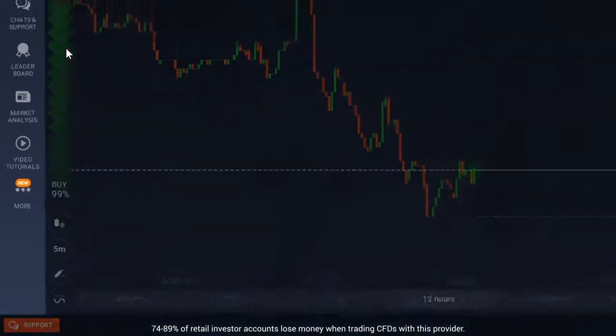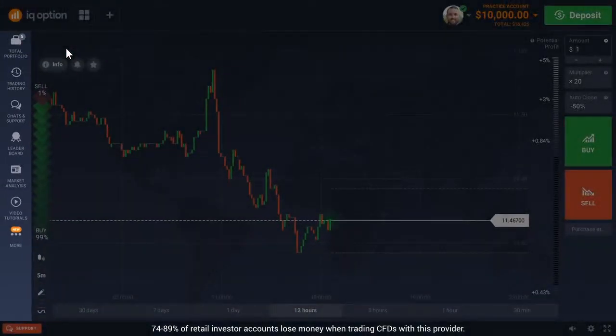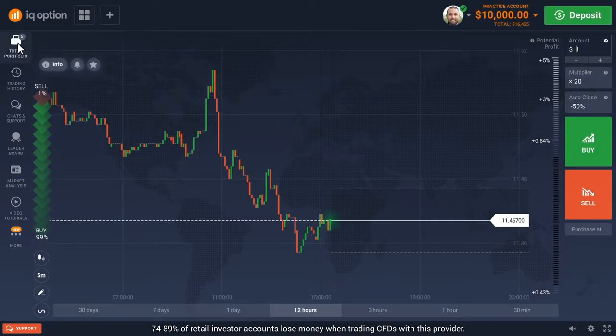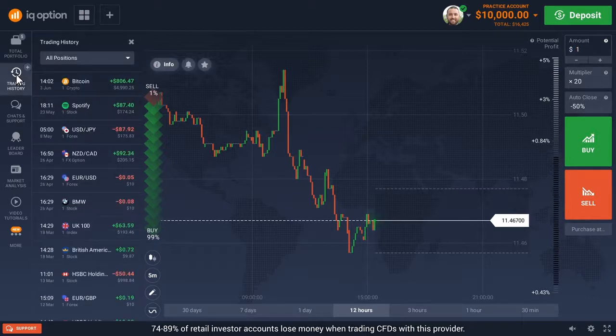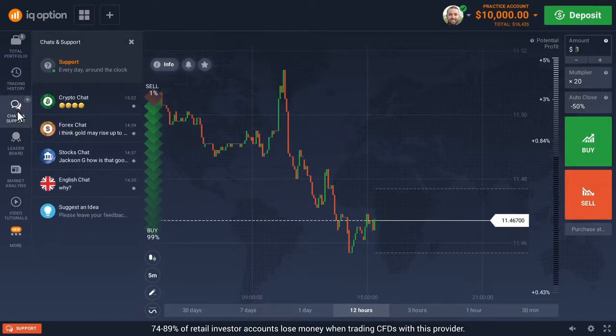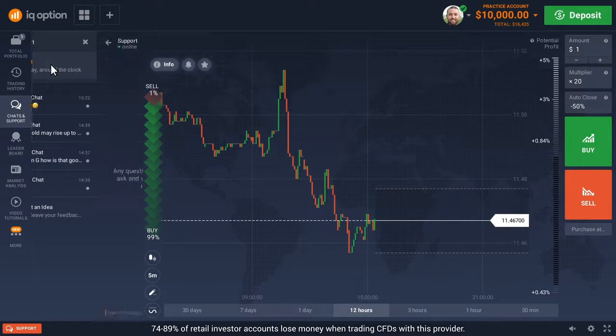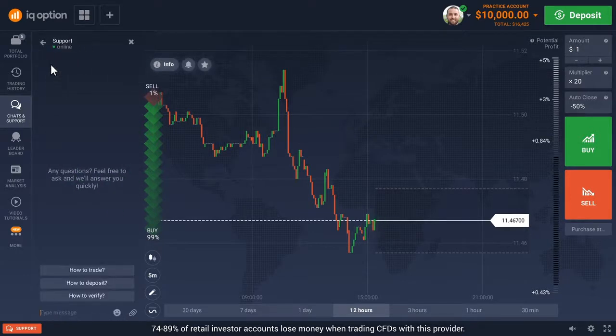The panel on the left-hand side of the chart window consists of several sections. Total Portfolio shows all your active and pending positions. You can sort out the positions by type of instrument and see the statistics about all your active positions. In Trading History, you can keep track of all the deals you've made, see how much you've invested, and what results you've made. Chats and support are your channels of communication with other traders and our 24/7 support team.